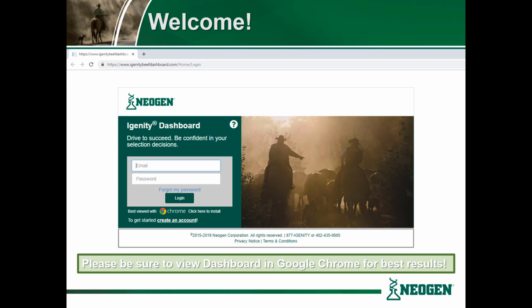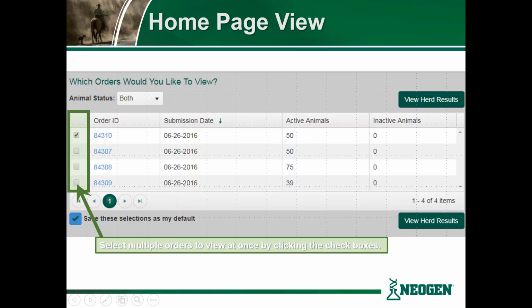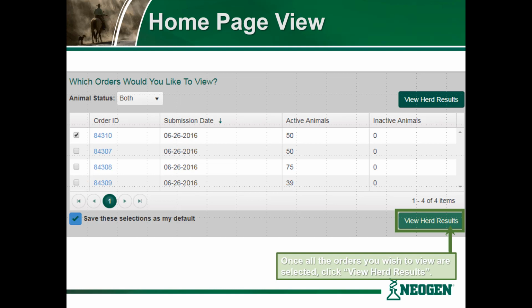Once you go to igenitybeefdashboard.com, simply log in using the email and password that were provided to you. Once you have done that, you may click the Login button. Upon logging in, you will be taken to the home page view. Here, your Igenity Beef orders will be listed by order ID. If you wish to view multiple orders at once, simply click the checkbox next to those specific orders. Once you have selected all the orders you wish to view, simply click View Herd Results.